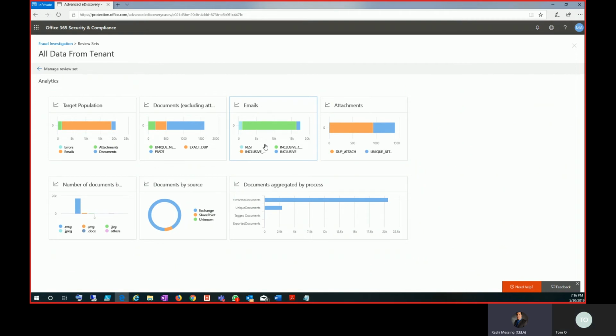So the first thing that we're doing is we're grouping the conversations together in order to make sure that it's as efficient and consistent for the reviewer to look at that data. The second thing, though, that we're doing is we're determining, does all of the data in each of those different emails actually have to be looked at?